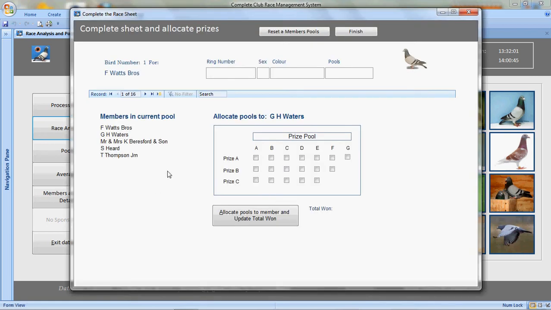Now this will fetch up complete sheet and allocate prizes. If we have a look at this at the moment, you'll see this top part here concerns the pigeons. There's 1 of 16 to process on this form. Obviously, normally on a normal race day, your first 20 birds would be included on the race sheet and sent off to the federation.